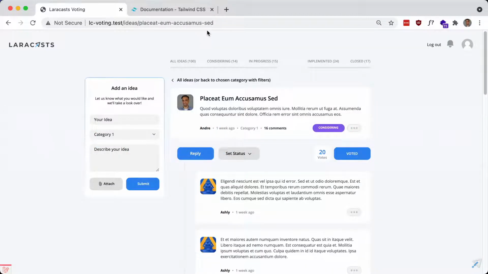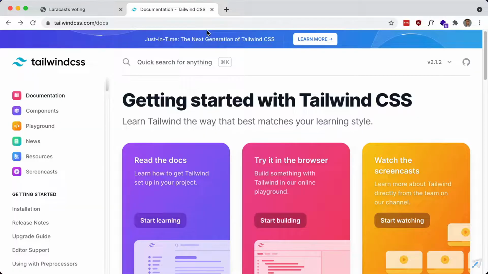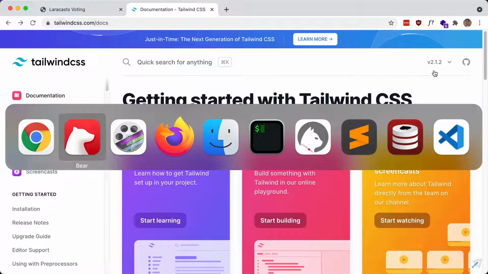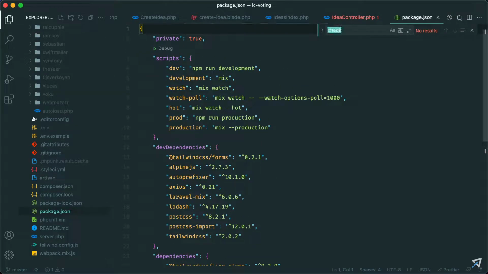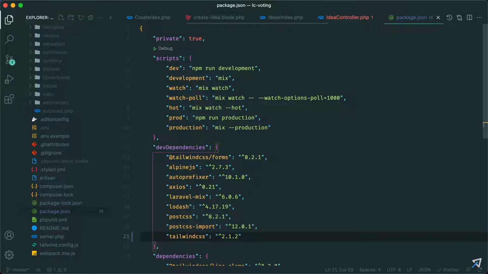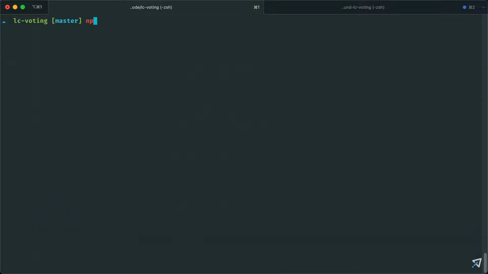So I started this project right before it was released. So let's go ahead and update our Tailwind version. So the latest version is 2.1.2 at the time of this recording. So let's update our package JSON. Let's look for Tailwind here. And let's update Tailwind CSS to 2.1.2. And this should have the just-in-time compiler within the core. So let's go ahead and npm install.